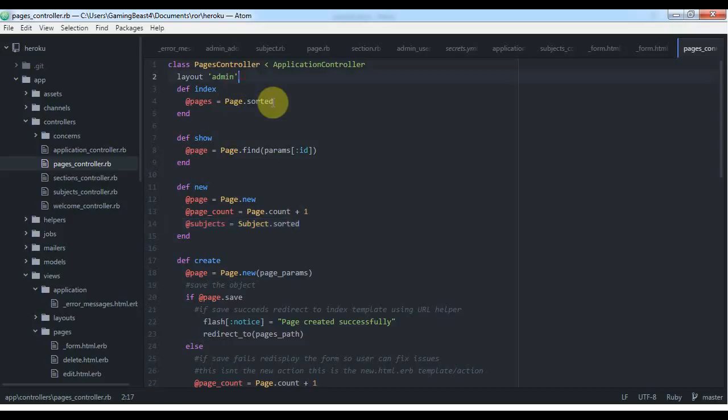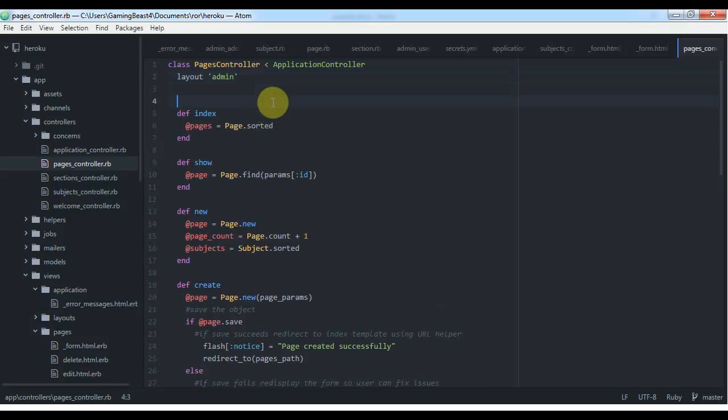All right, so right after we declare the layout as admin, we're going to set that filter. So we're going to say before action, in other words, before any of these actions take place, we're going to run a method called find subjects. So that's the filter saying before you do any of this stuff, run this find subjects. And then in this method, we're going to sort the subjects, so then we'll be able to go in here and do that.